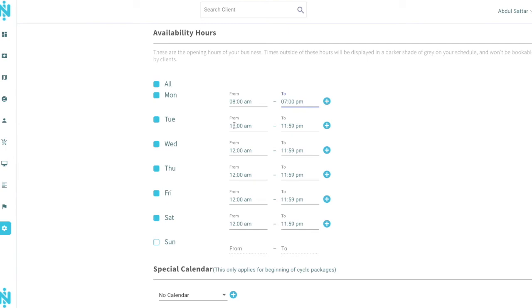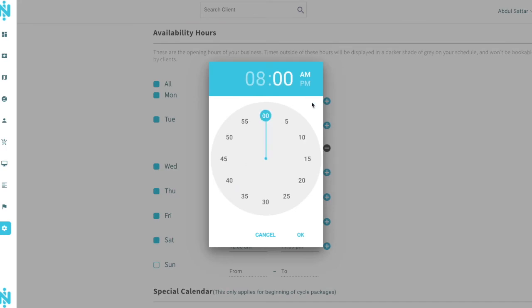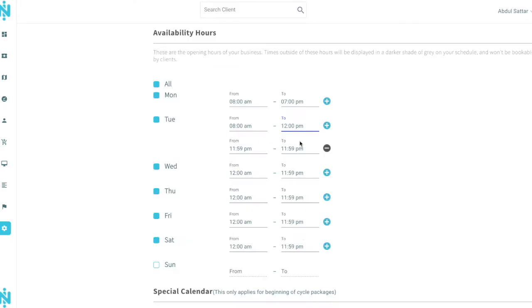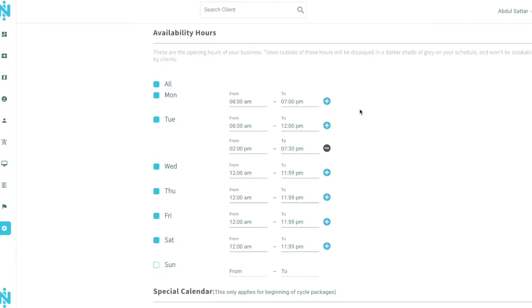If, for example, on Tuesday you work for a few hours and then take a break and then work again for another few hours, we can already set that separation. So let's say I start working at 8 a.m. and my studio closes or my business closes at 12 p.m. And then I take a break for a couple of hours, and my next shift is going to be from 2 p.m. all the way to 7:30 p.m. and so on.